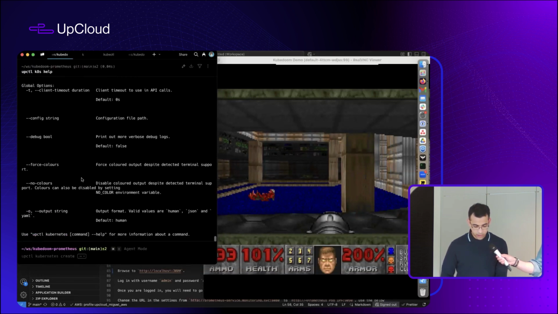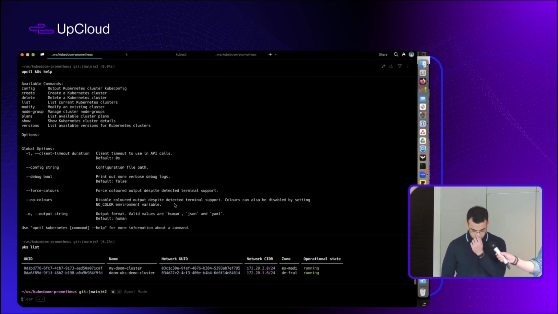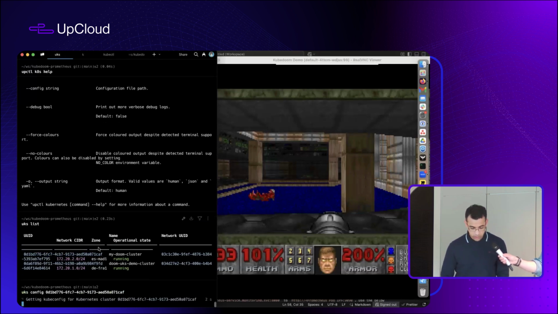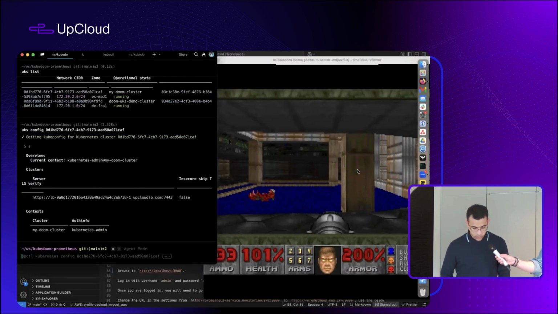And I have an alias for that called UKS, and I can go UKS list, and it will list my clusters, right? I have 2 clusters running. Now what I can do is UKS config, and the ID for my cluster, and it will show me the kubeconfig for my cluster.